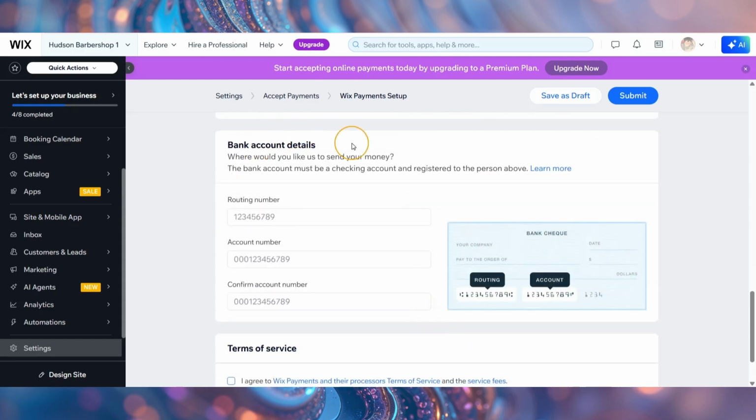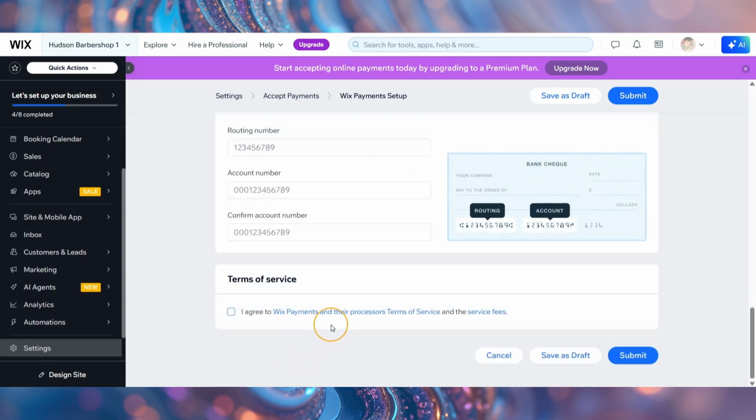Now, input your bank account details. Input your routing number, your account number, and confirm your account number once again. Before you submit, make sure to read Wix's payment and their processor's terms of service, as well as their service fees. If you've read them and agree to them, tick this checkbox and click on Submit. Wix will then review your application, and once successful, Wix Payments will successfully be activated.